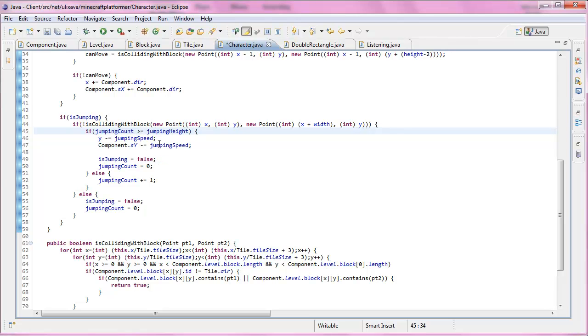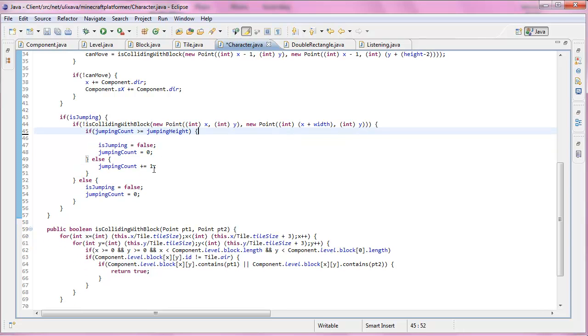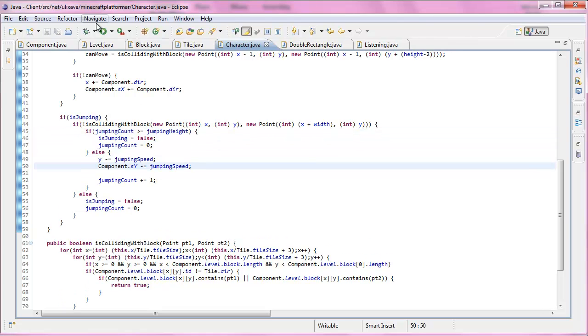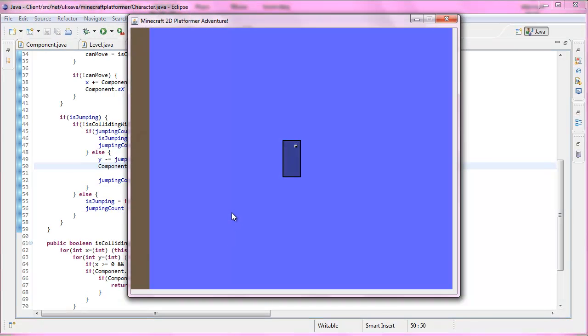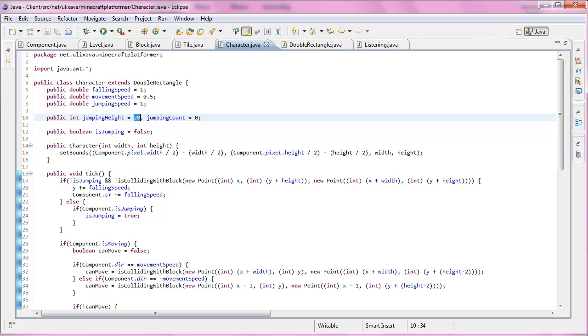Oh wait, if it's greater than or equal, yeah, then these, of course. Let me move down here. There we go. Alright, so now last test here. This should work out. Look at that. We can even hold it if we like to. But that's a very small jump. Might as well change it to like 50.